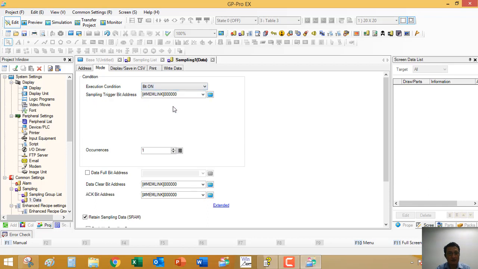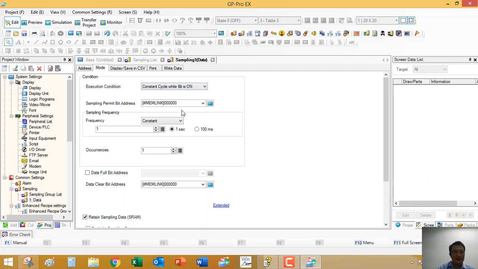Another one is bit on. Bit on only triggers when the bit address turns on, and it will sample one time. Next mode is bit chain. Bit chain is similar to bit on, but it also detects the off to on and on to off changes. Alright, let's try the constant cycle while bit is on.